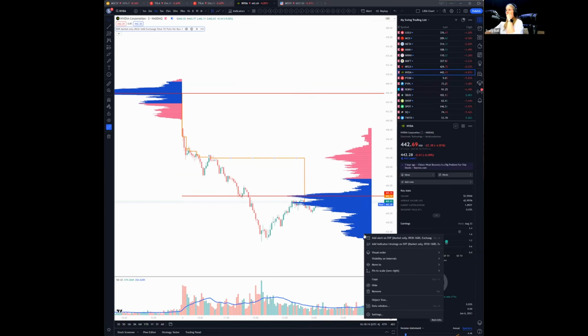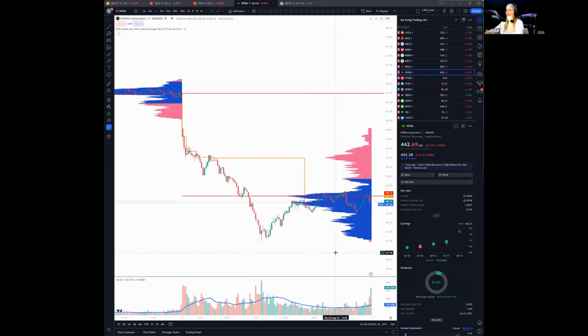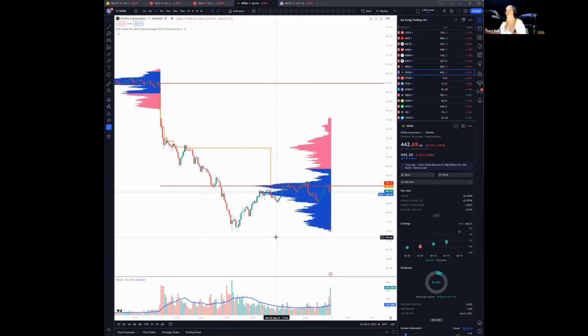Now, the other thing I'm going to do is right click on it, change the visual order, and send it to the back. That makes the candles come to the front so it's not interfering with my candles. Okay, all right. So now you guys know how to put the volume profile onto your chart.